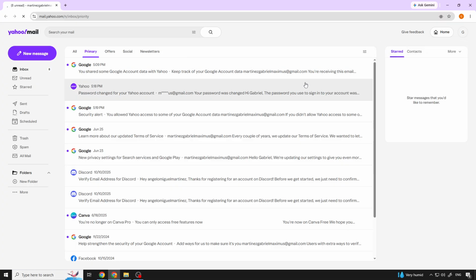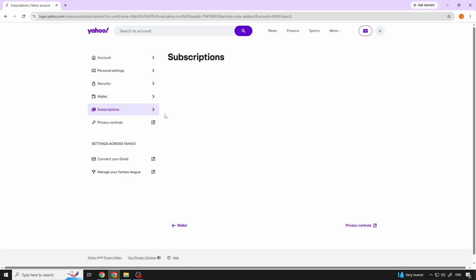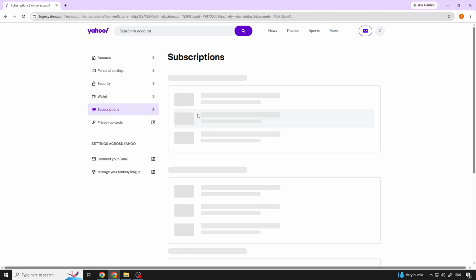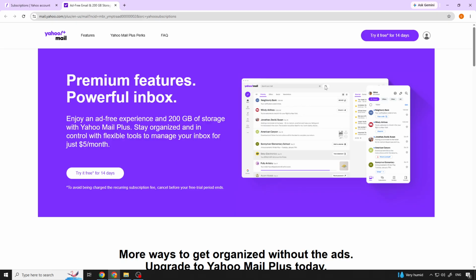Inside, look for Subscription, and then select Explore Subscription. This will take you to Yahoo's available subscription options. Look for Yahoo Mail Plus. This subscription includes an ad-free inbox, along with other features that may vary depending on your region. If you're interested in removing ads completely, select Try It Free if the offer is available on your account.